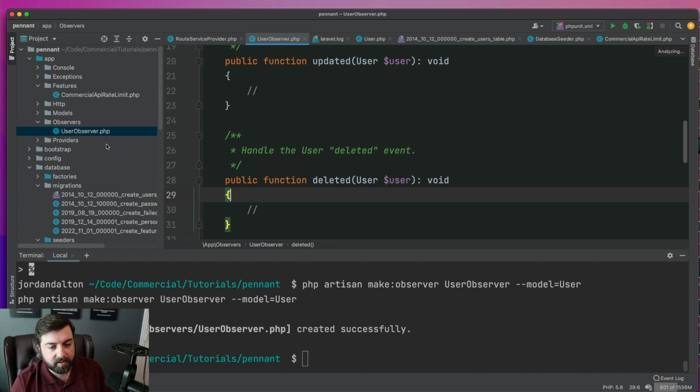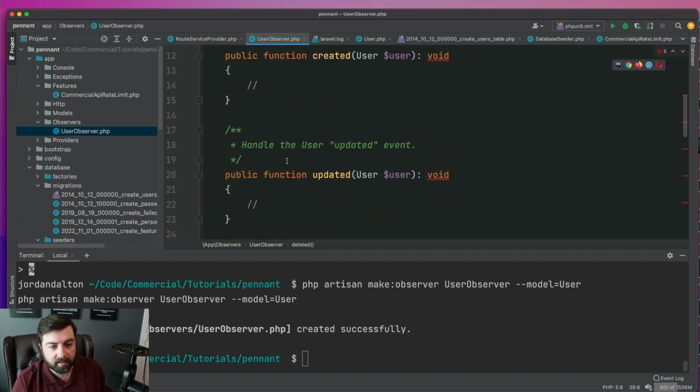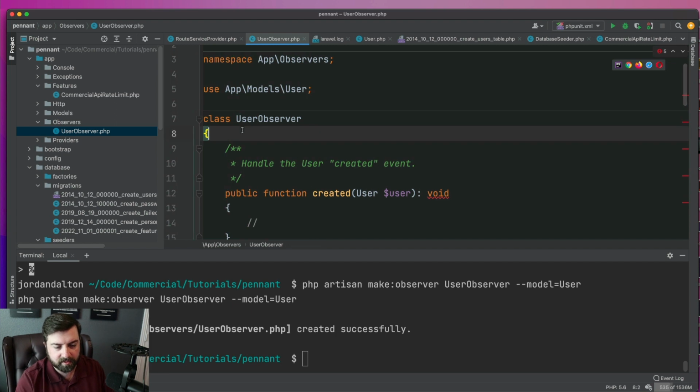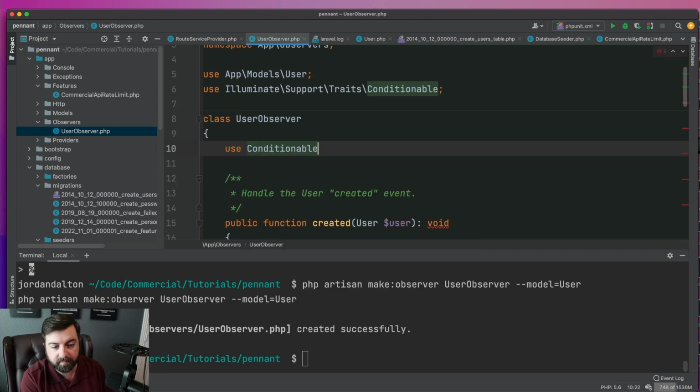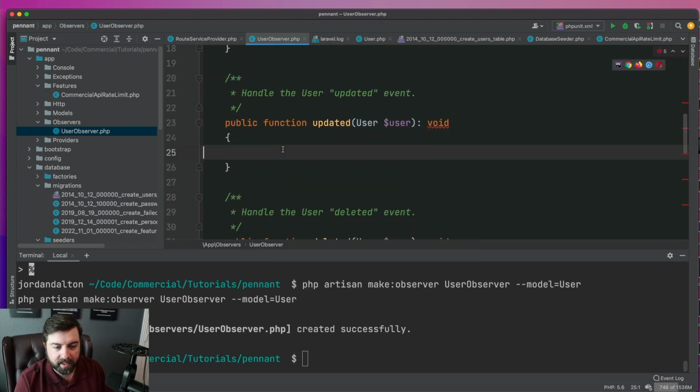And so what we want to do here is when the user has been updated, and I'm also going to kind of use the conditionable trait. That way I can say this when we'll say the user, and we're going to look at which fields have changed, or they refer to that as dirty. We're going to look for the one that says commercial.